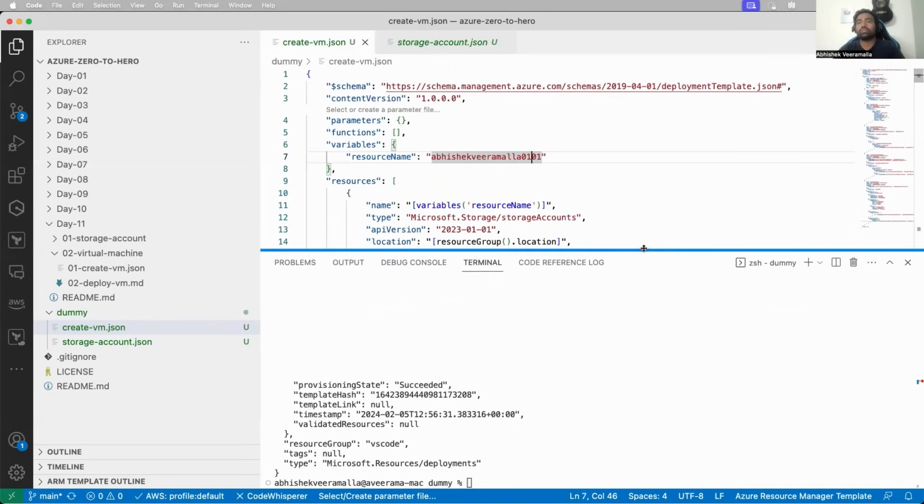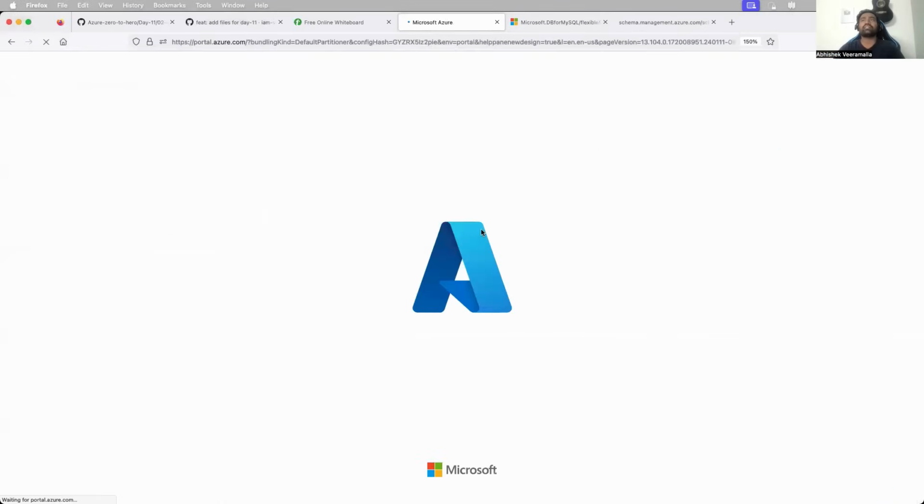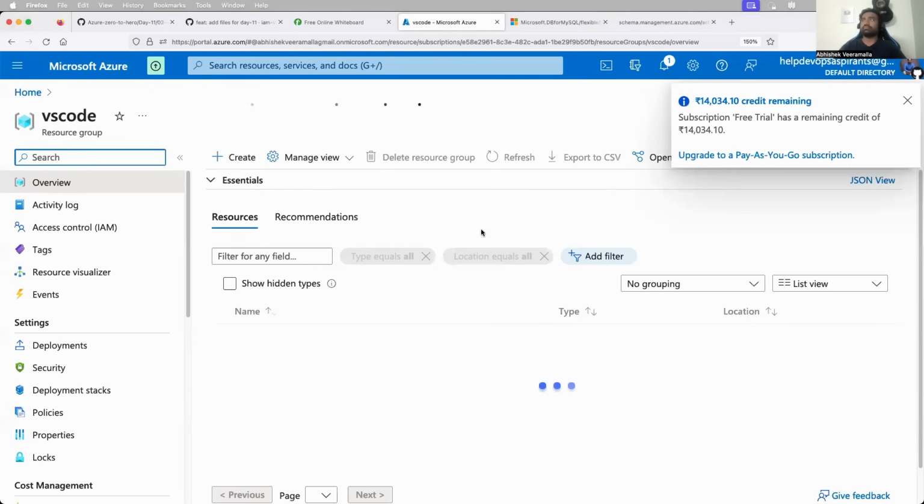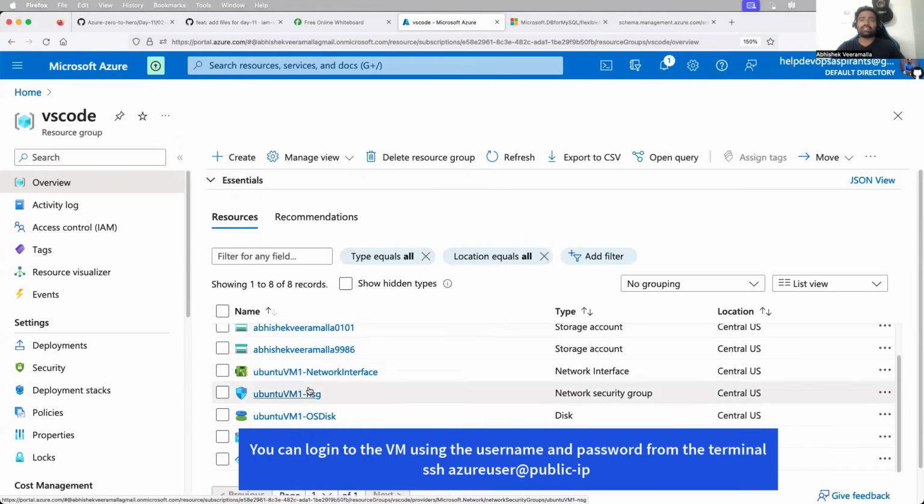Perfect. So now it looks like my virtual machine is created. Let me refresh this page and see. See, my virtual machine along with all the resources such as NSG, public IP, everything is created.